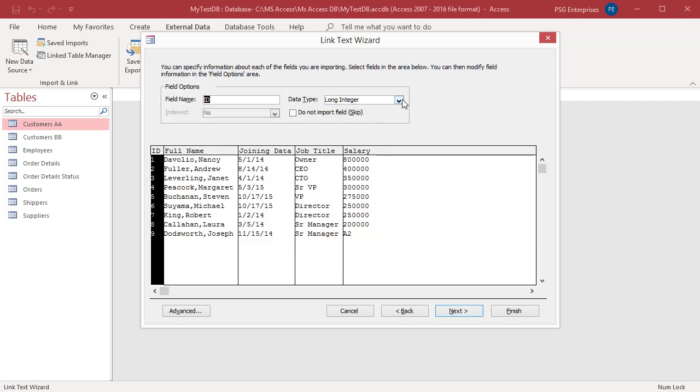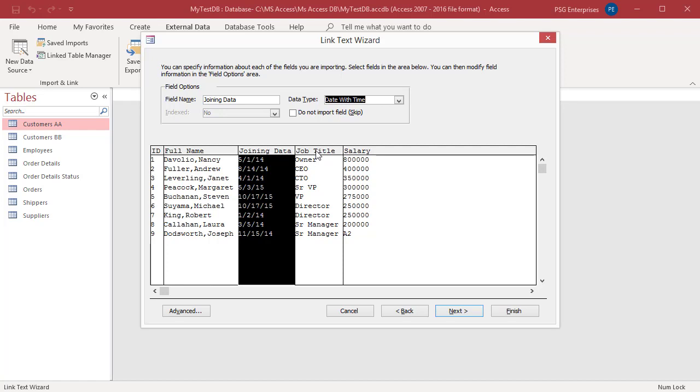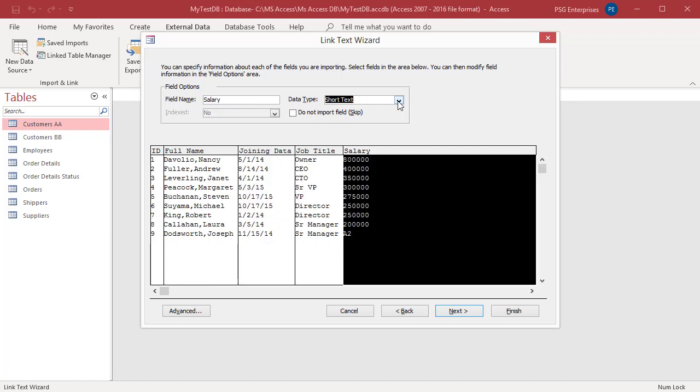Review the field properties. Click on a column in the lower half of the page to display the corresponding field's properties. You can review and change the name and data type of the destination field. Indexed is disabled. To completely skip a source column, select the Do Not Import Field checkbox.